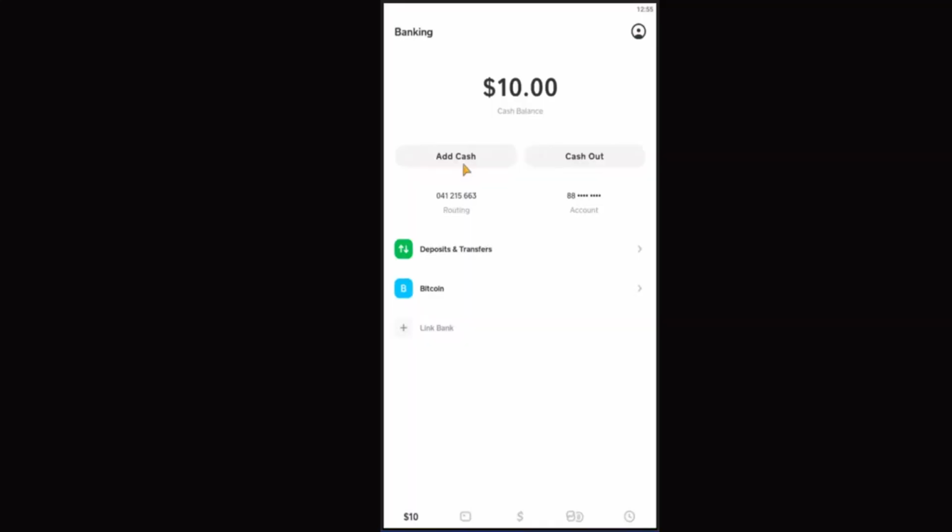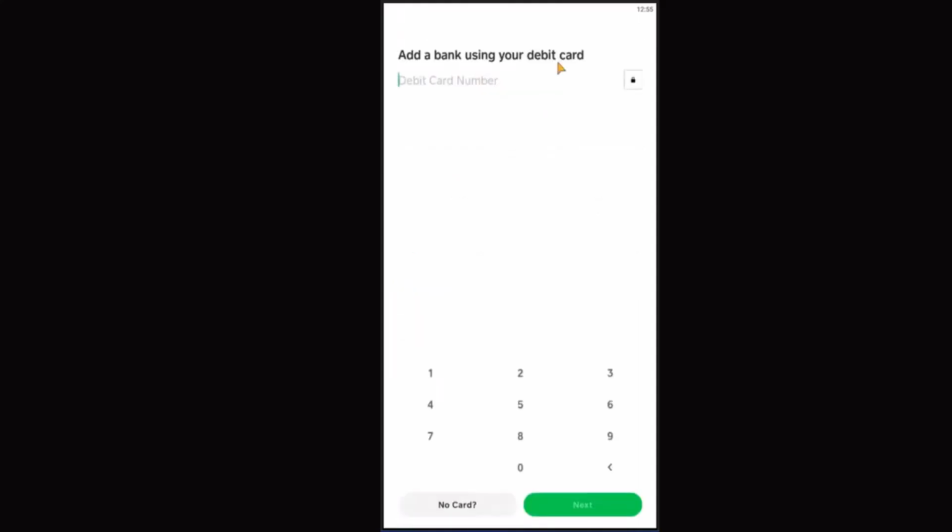First of all, you'll have to log into your Cash App account, and once you're logged in, you have to tap on the icon located in the bottom left corner of your screen. As you tap on it, the next interface will direct you to the banking page. Since you don't have a debit card, you cannot tap on add cash. Instead of that, you can tap on link bank, which is right at the bottom. Once again, you'll have an option to link your debit card.